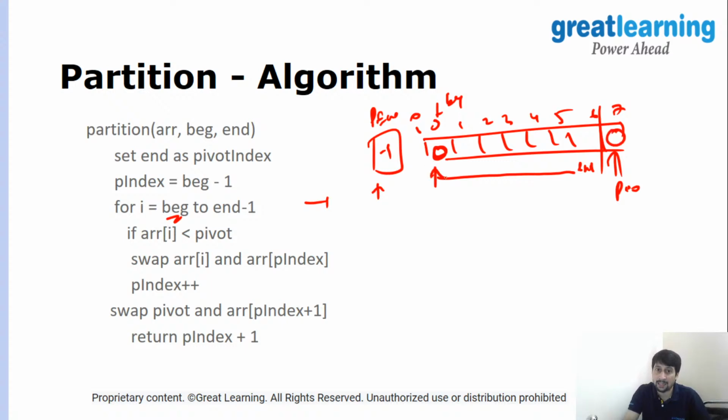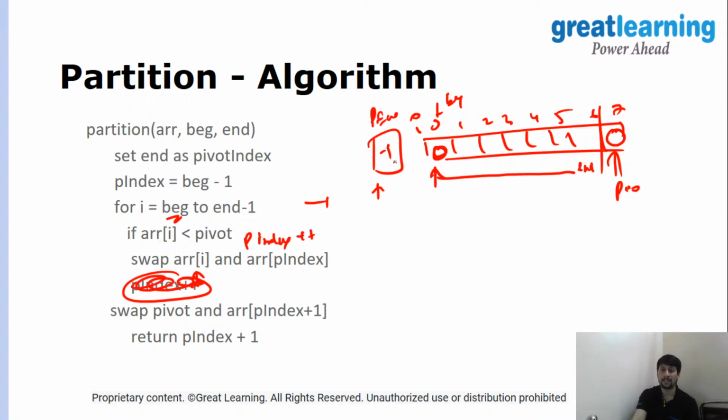Now we check if arr of i, this element, is less than pivot. If it is, then we swap arr of i with p index. p index is currently at -1, so we first increment our p index to this location, and we swap this element with itself. Why are we doing this? It will make sense. You might think this is a redundant step, but I am mentioning it explicitly so that you can see the difference, why we are swapping this number with itself.